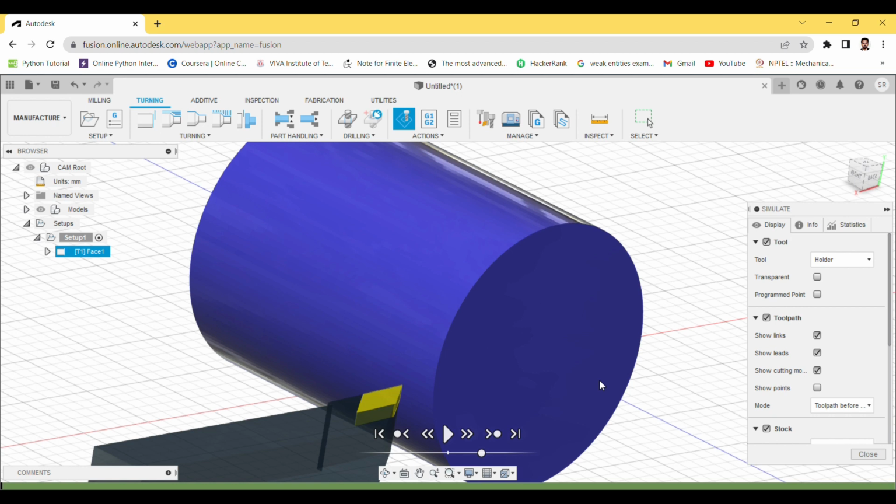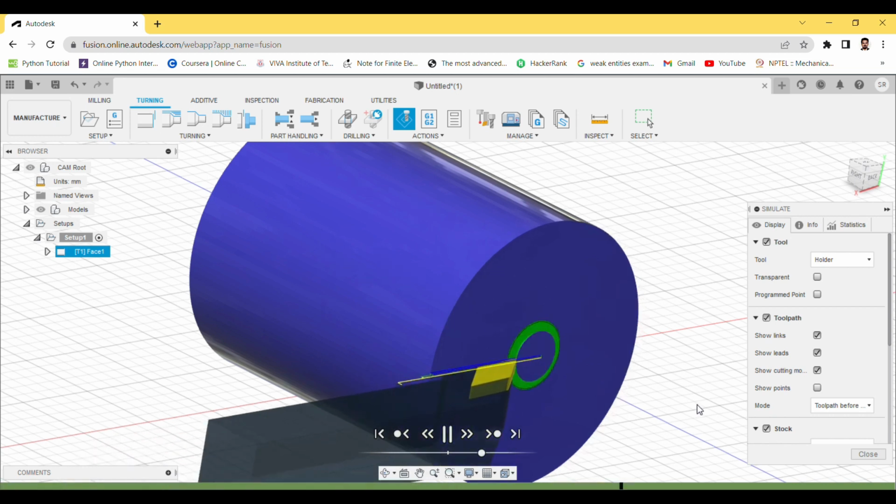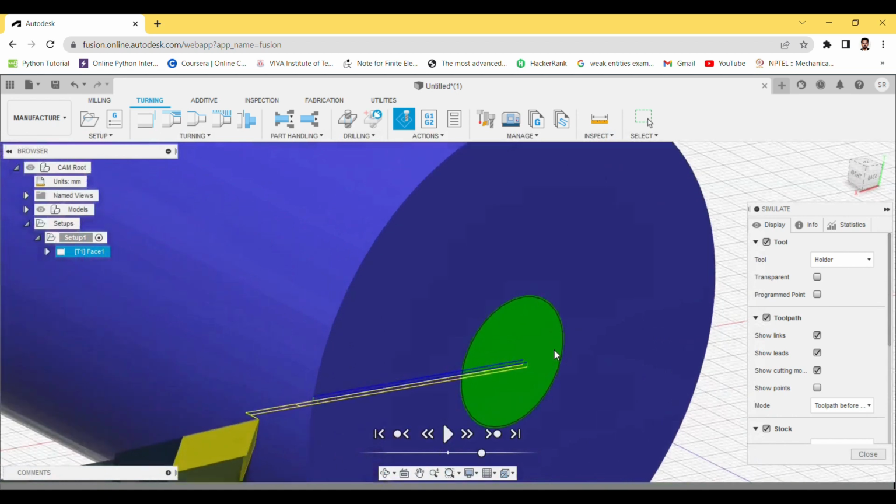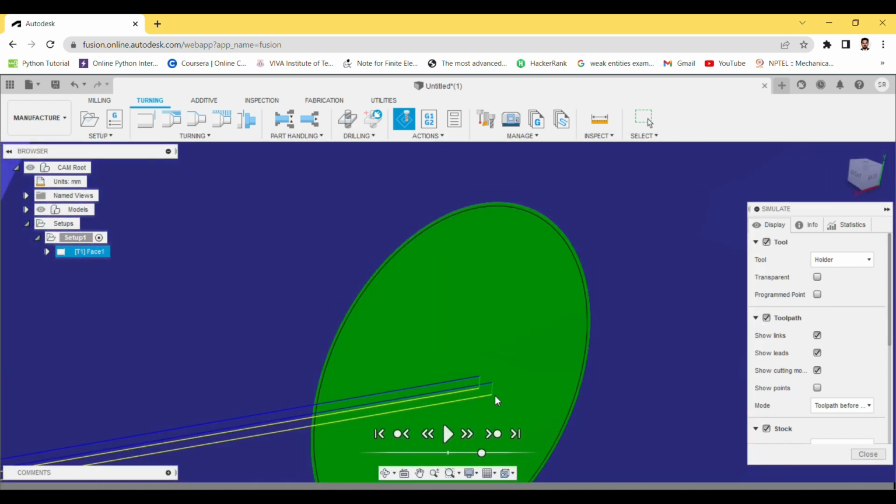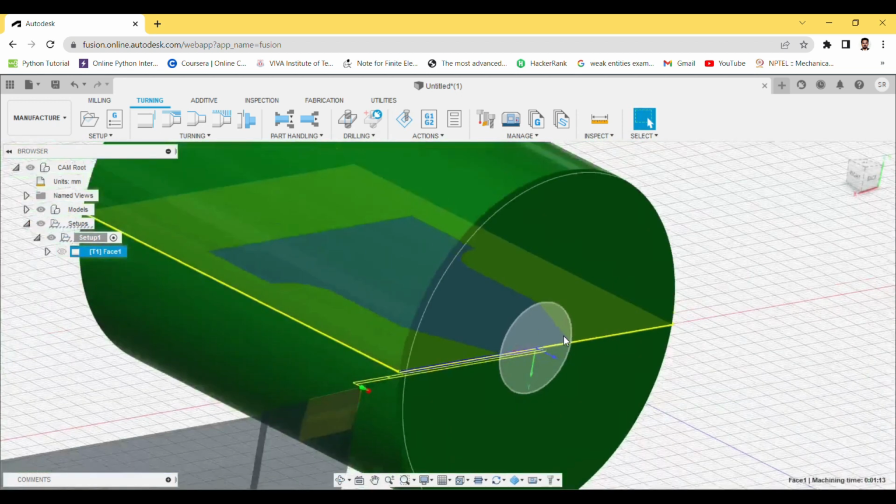Okay, now you can see that the entire thing is in blue color, and as soon as I do facing, that particular diameter will turn into green color. That means it will be with respect to my... So here you can see there is no material remaining, so my facing has happened properly since I have gone 2 mm extra forward. So here I have completed my facing operation.